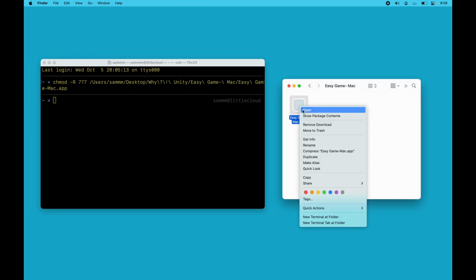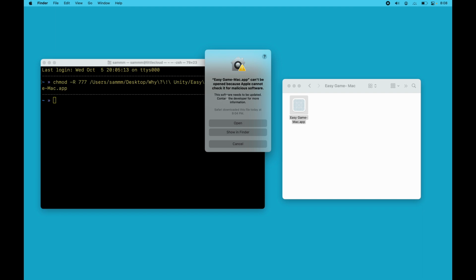Now test your app. You should have the normal Gatekeeper security checks for applications you download from the internet.